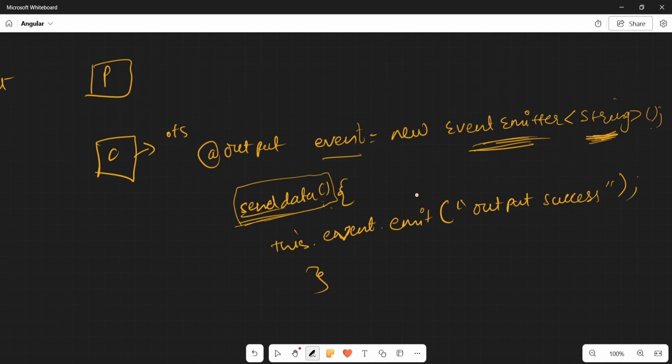We need to store this output success in a variable, and that's going to happen in our parent class. Now, in this parent we have already added the selector of this child. We previously talked about the selector app child, which we have already kept in the parent's .html file.